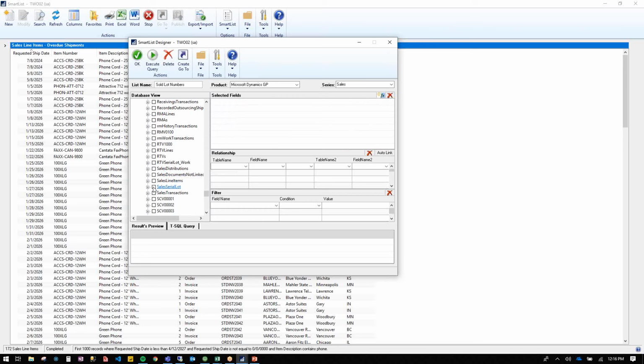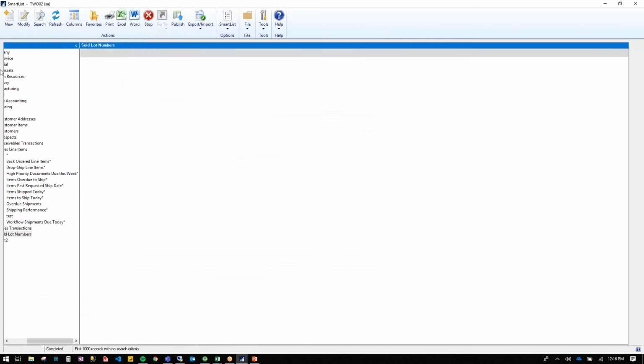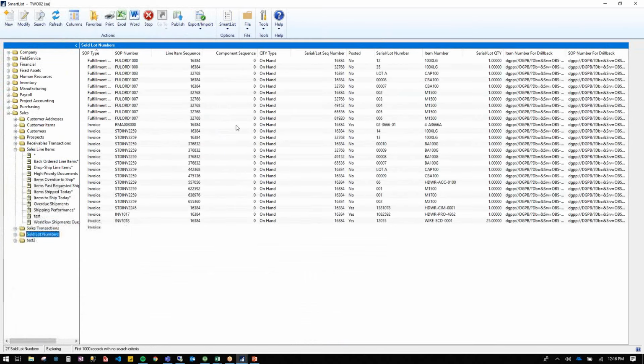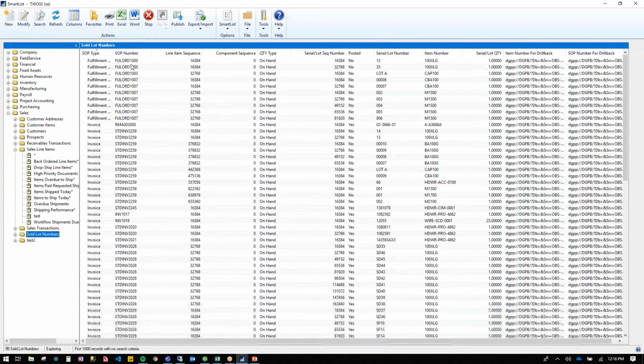It's going to ask me if I want to join these two tables together. So I'm going to put a check mark next to the sales serial lot view. I have my list name. I have my series. This is going to show up under sales. And I'm just going to click OK. Here's my smart list.